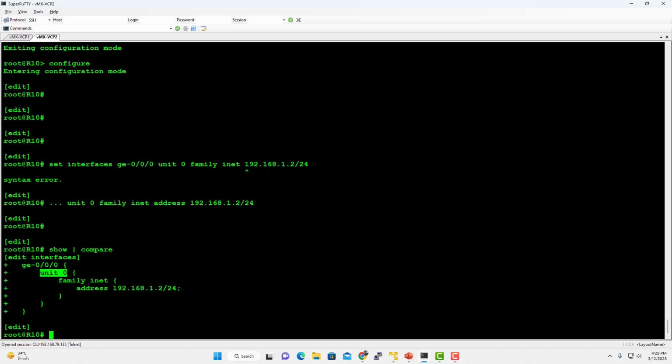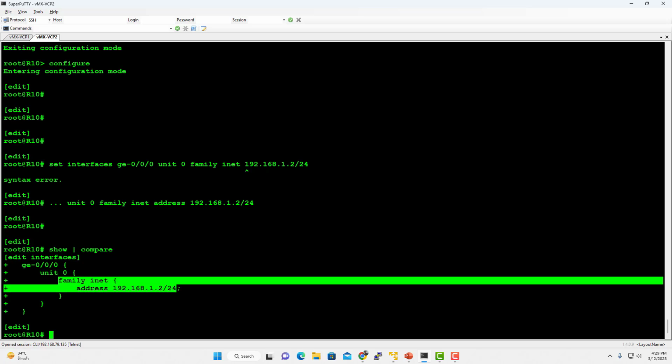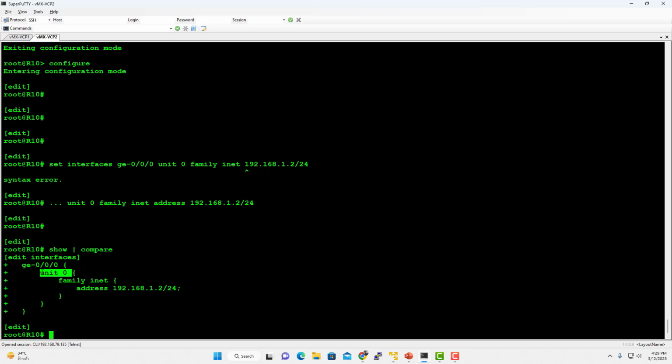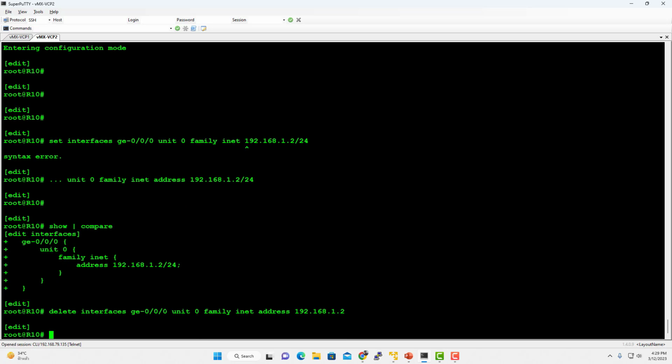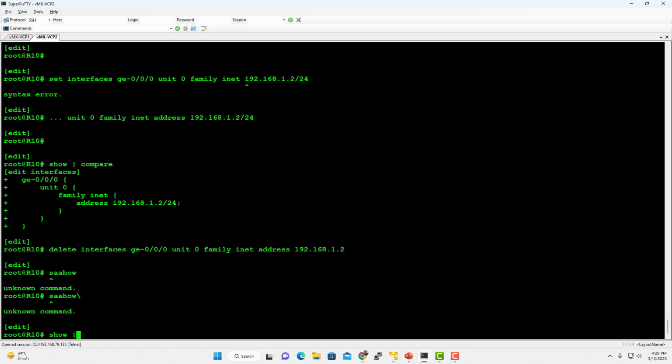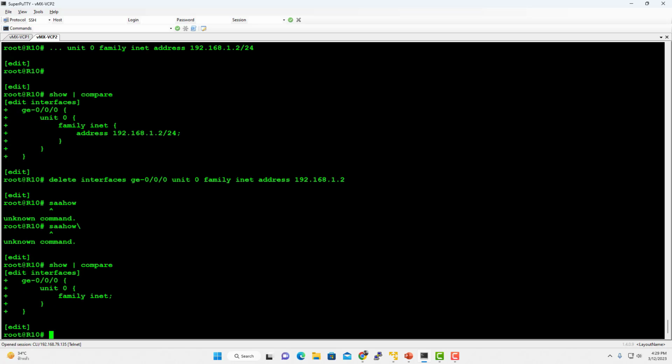So you have to understand that for using any kind of IPv4, IPv6 addresses, you have to use a specific unit. Directly you cannot configure it on the interface. And then under family inet, I can configure the address. If you want to delete this, you can simply change the set keyword to the delete keyword. So delete will remove the configuration that you just configured. So show compare, you can see this information will be deleted. But you see what did it delete? It only deleted the address, because I said delete this.